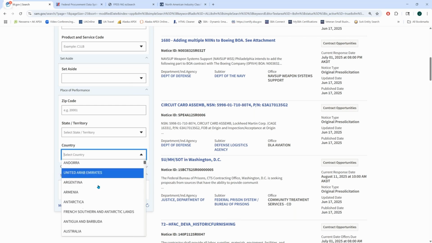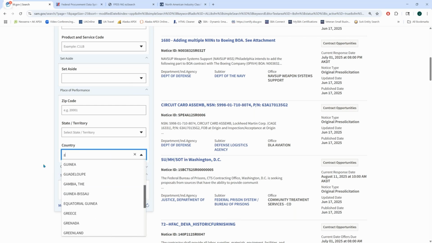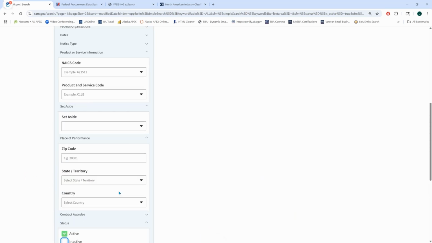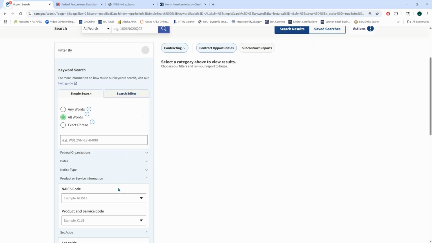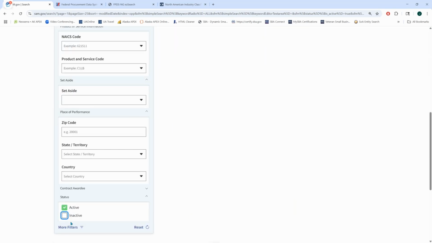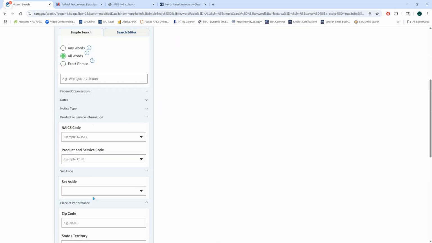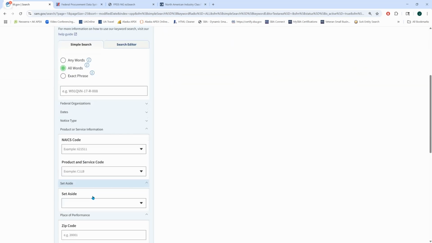Probably help if I, all right, I am not going to even just, you guys get that. And of course, active and inactive. If you seem like you're getting a weird number of opportunities, or getting old information, then just make sure you don't still have that inactive filter. So that's the various filters.